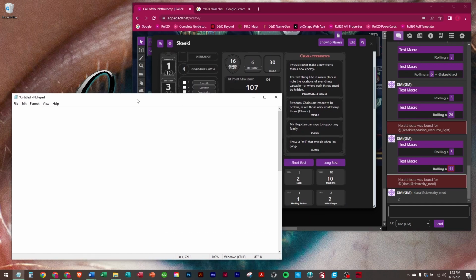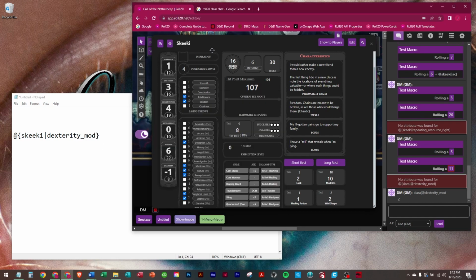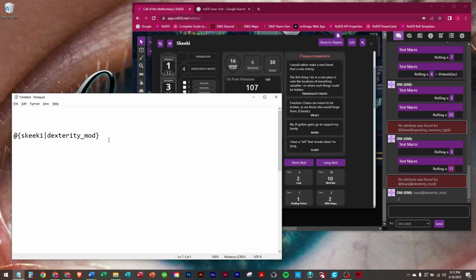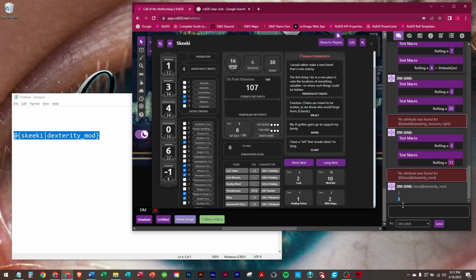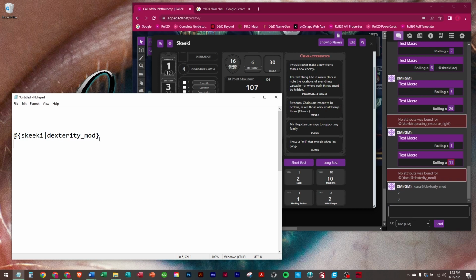To use those in a macro, to make a stat call, you're always going to start with an @ sign and a brace. Then you can use the name of the character, a pipe, and then what stat you want to recall. In this case, let's say it's dexterity_mod, which in this case, Skiki's dexterity mod is a 3. If I run this all by itself, sure enough, we get a 3 right here. And so that's how you refer to any stat on a character sheet.